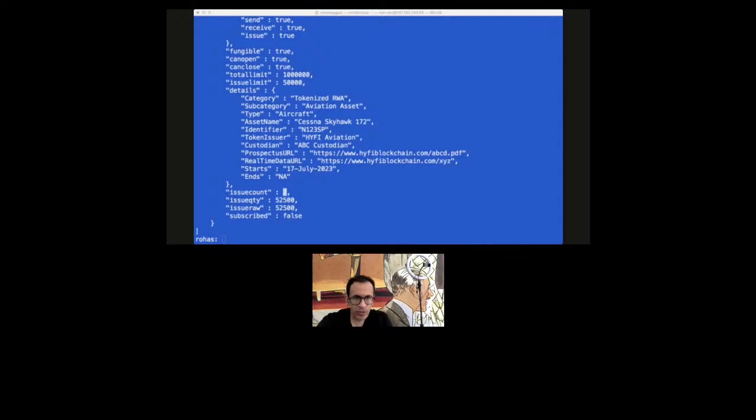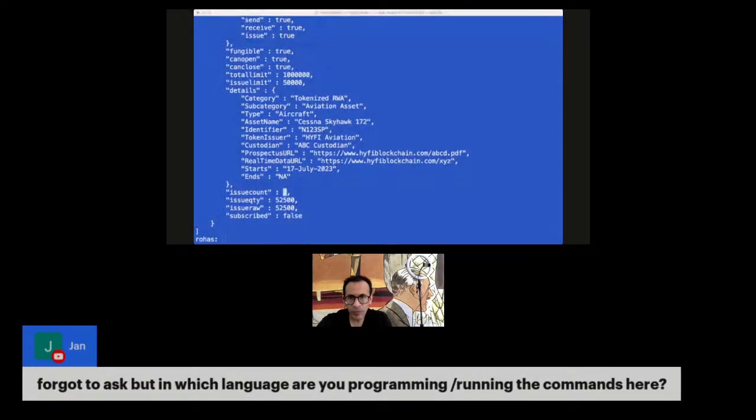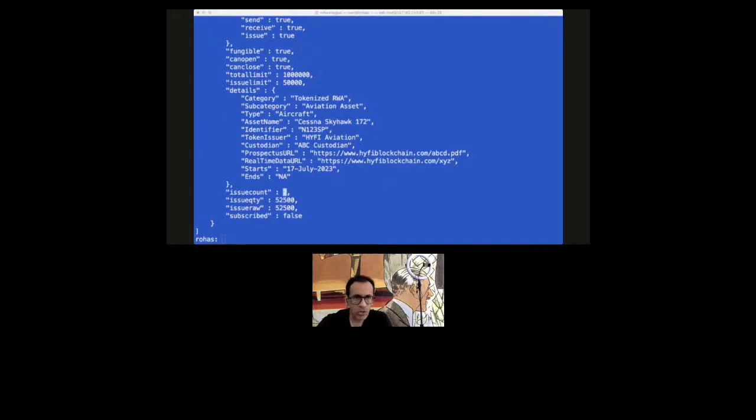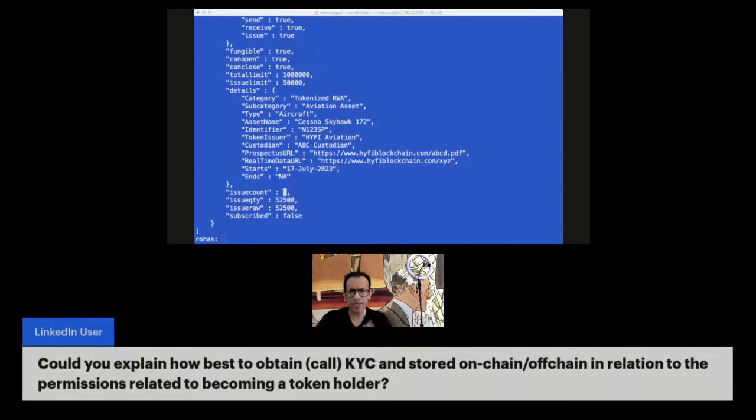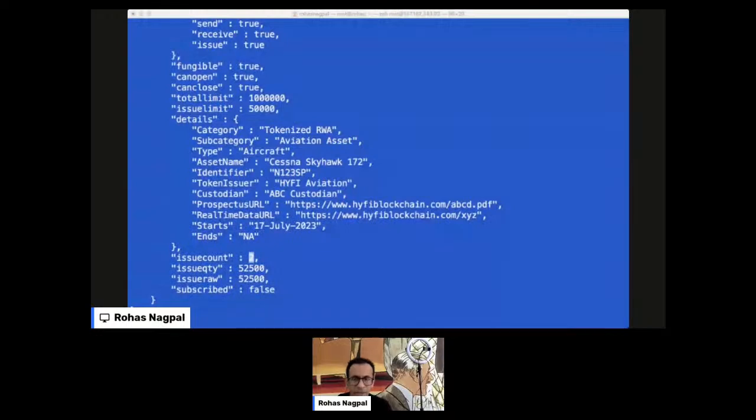There's another interesting question. Forgot to ask, but in which language are you programming or running the commands here? Sure. So I'm just running it directly on the command line. So we're kind of doing very command line operations, but you can run these commands in PHP, Node.js, almost all the popular programming languages. There's no problem. But I'm running it straight on the command line because I'm just teaching you guys the basics. But you could use any kind of a programming language. Okay. Now the thing, by the way, yeah, it's all clear.